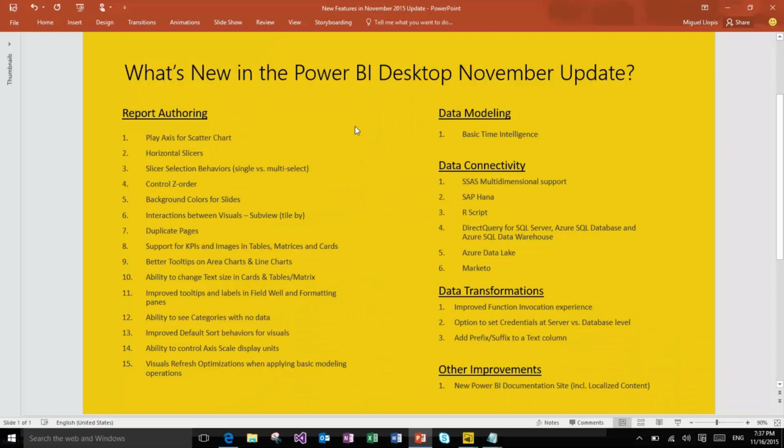The next item on the list is support for KPIs and images in tables, metrics, and card visualizations. We've enabled support for these two elements, images and KPIs, in these types of visualizations: tables, metrics, and card. In order to use KPI elements, you can consume them from a data source that supports KPIs, for instance Analysis Services or Excel Power Pivot models. For images, you can enable images in your reports by categorizing a text column that contains an image URL. You could categorize that as an image URL.